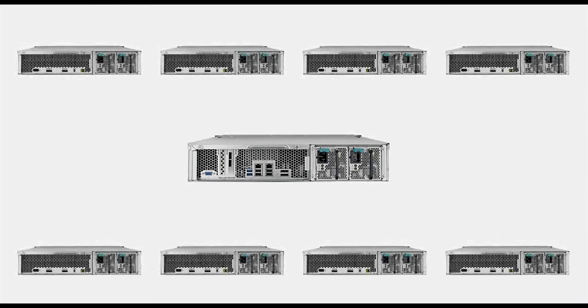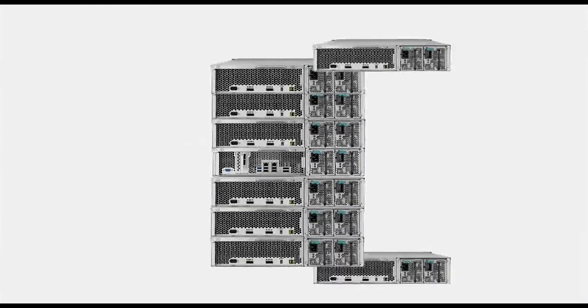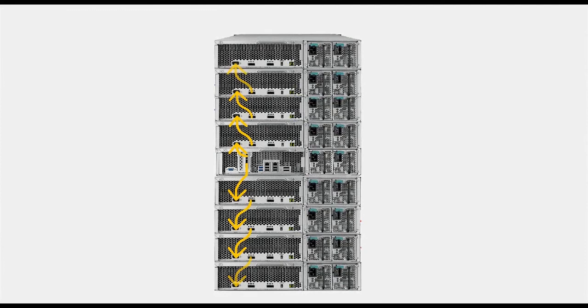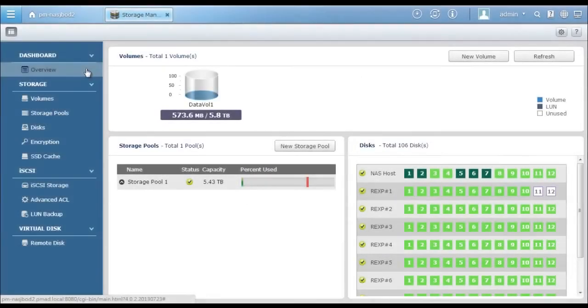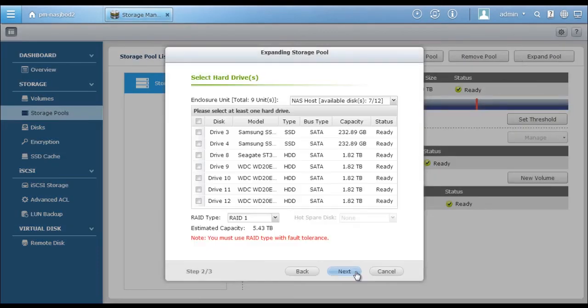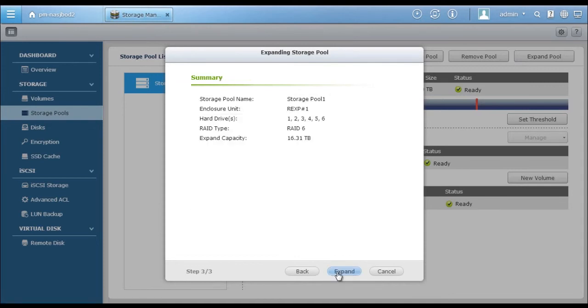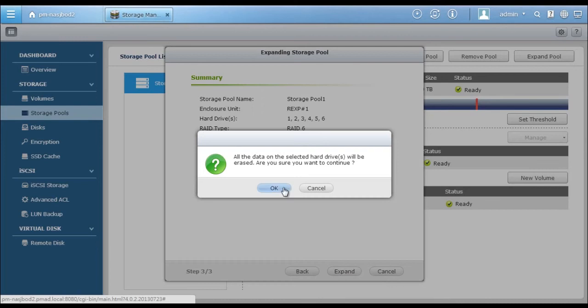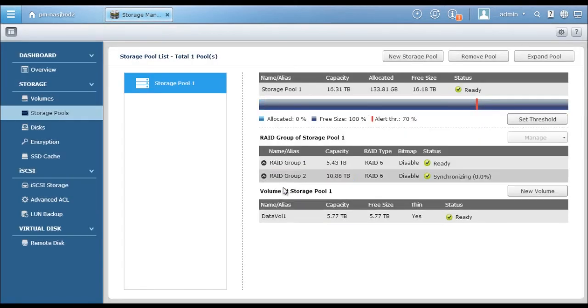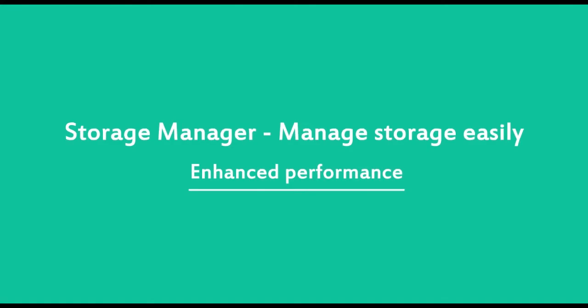Now let's see how it works. First, connect the QNAP RAID expansion enclosure to the Turbo NAS and power it on. Then in the Storage Manager, you can see the NAS host and all the connected RAID expansion enclosures. You can use these RAID expansion enclosures to expand the existing storage pool and grow the total storage capacity. All this can be done in just a few minutes. The newly added capacity can be used to either expand existing volumes or create new volumes.